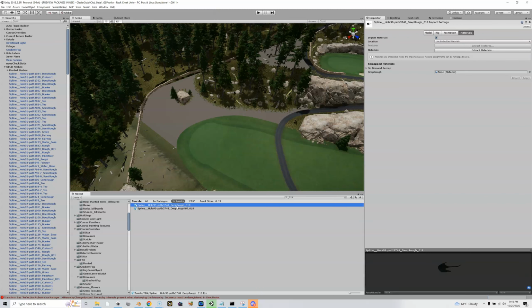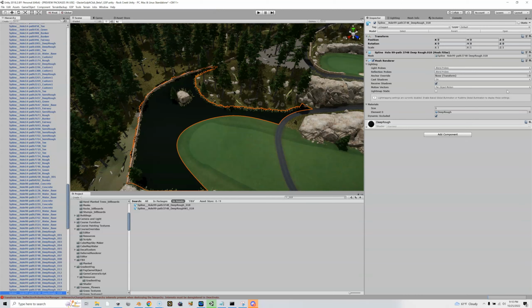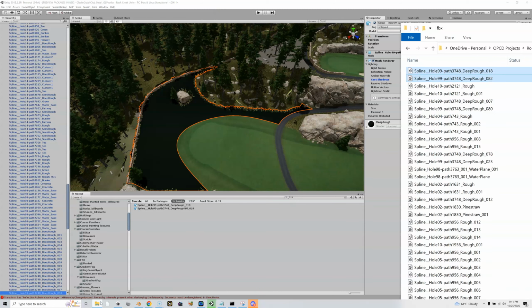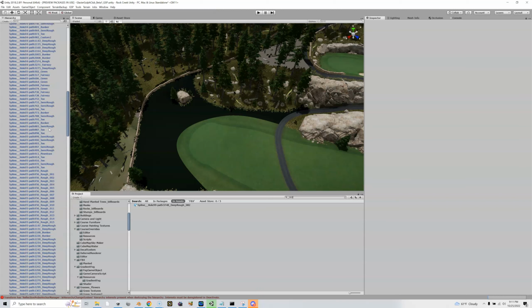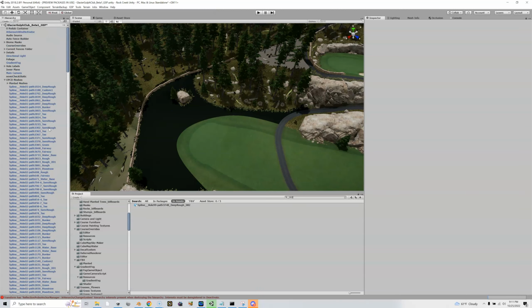Okay, so I had 18. This guy here. Yep. Drag it over to my OPCD meshes. There it is. I'm just going to turn off shadows while I remember to. And then what was the other one? 81 or 82? What was it? 82. Let's go 0, 2. There it is. We'll drag this one over to my meshes as well.